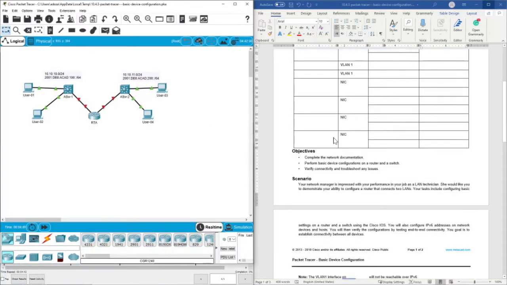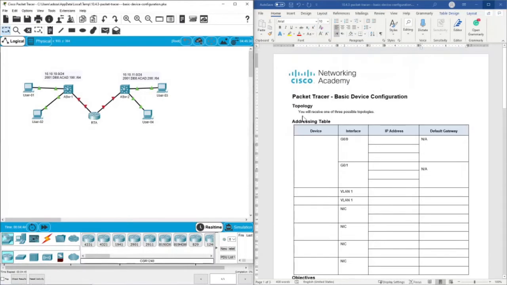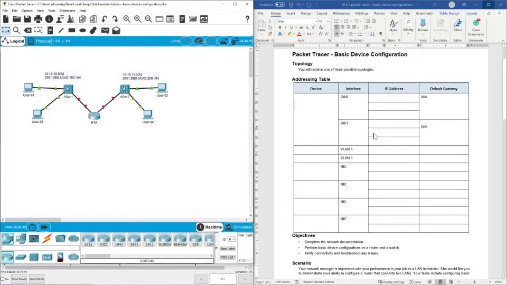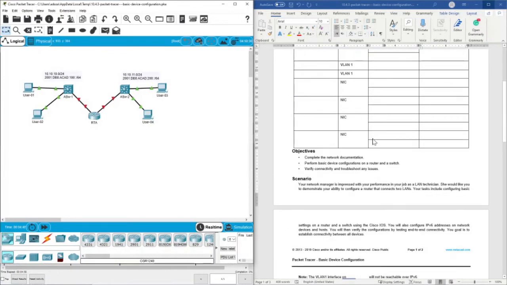So what are the objectives? First, we need to complete the network documentation, this one. We need to fill in the IP addresses, and then we have to perform basic device configurations on the router and a switch. As you can see here, we have two switches, but we will do the configurations on a router and one of the switches, not two. And then we need to verify connectivity and troubleshoot any issues.